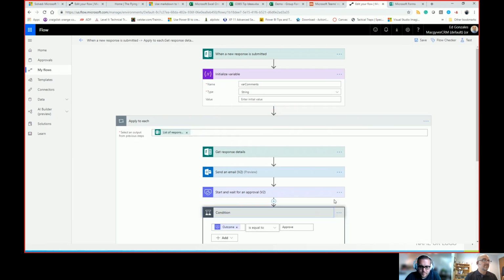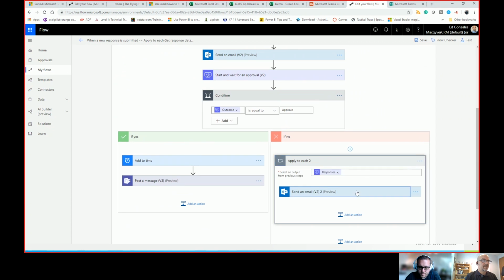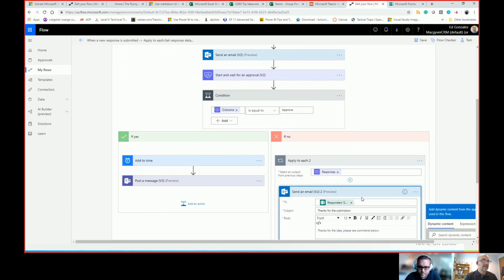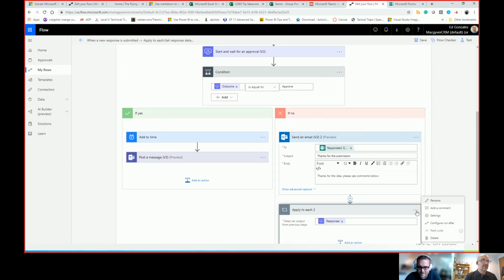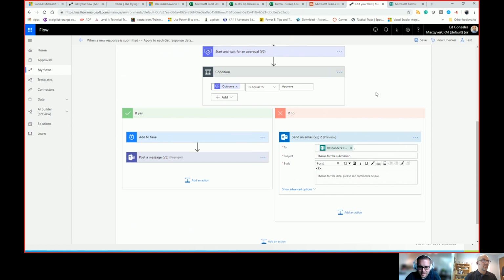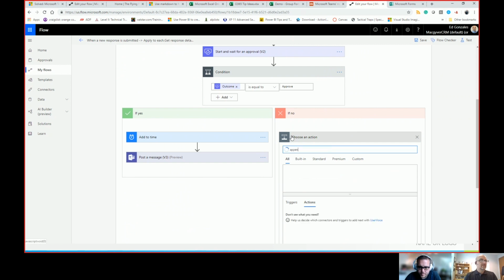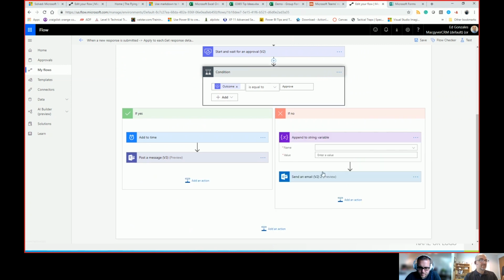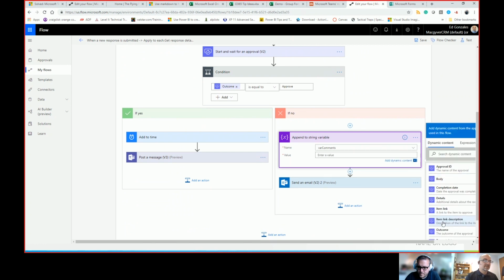Now when I come down here to my no side, we're going to get rid of this one. If I take that off, I can just drag and drop this. Love this feature. Then get rid of that loop that I don't want anymore. Above this, we're going to add those comments to that variable. That one's called append to variable. Because I have a string variable, we'll choose that one. Here I can choose the right variable, and then here I can add the response comments.